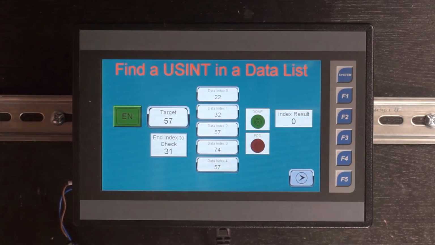Now we will execute our function. We have been returned an index result of 2, which means the third element in our array is where we found our target, which was 57. So the first value of 57 our function has found has an index of 2. We can see that there is another 57 at index 4. However, our function did not return a 4. This is because these UDFBs always return the first instance of the target data they are looking for. Our functions for integers, double integers, and real values work in the same way. We will demonstrate these next.